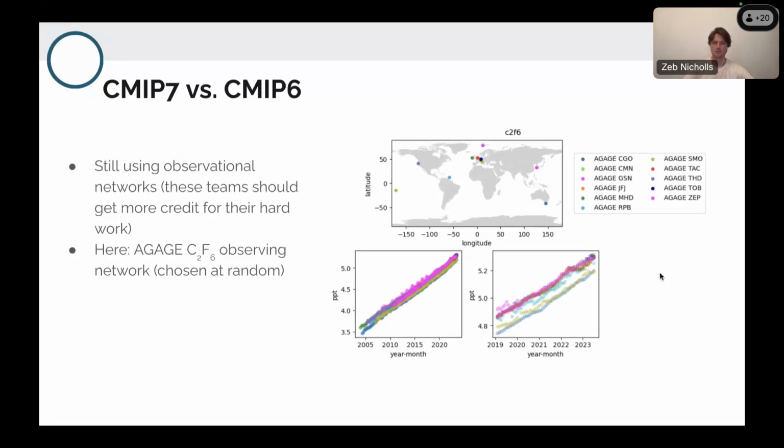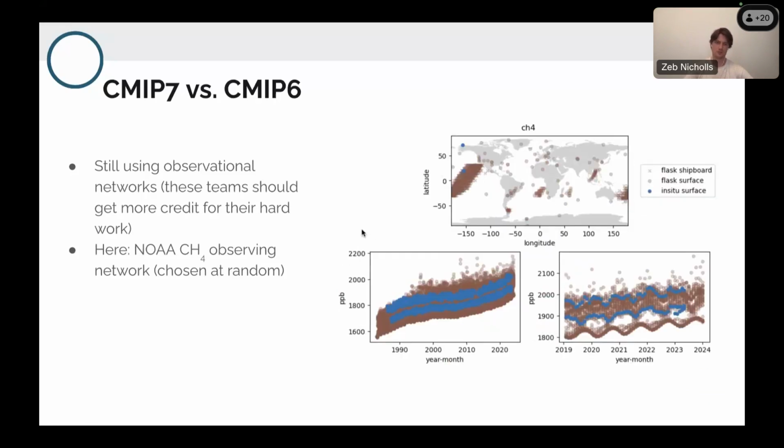In general, we're using the same observational networks, and these teams do a heap of work, and they should get as much credit as we can give them. For example, there's the gauge network, which does observations of a whole bunch of gases. I'm showing here their observations of C2F6, where those stations are, and how they look over time. Then we also use the NOAA network. That's a really big source for us, and they've got a whole bunch of observations of methane, CO2, and nitrous oxide.